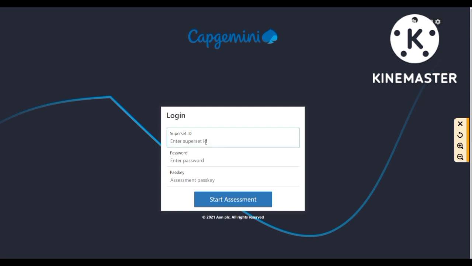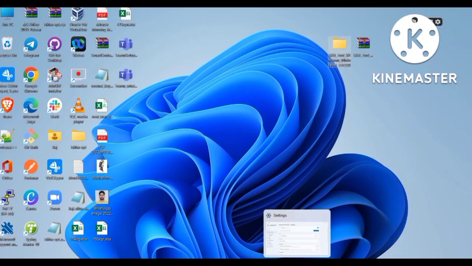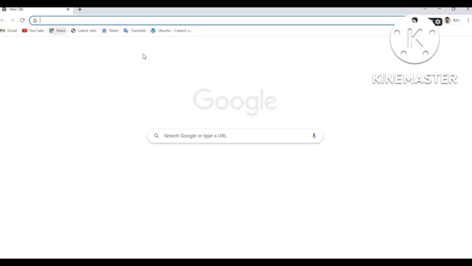Here you enter the Superset ID. So what do we enter here? Superset ID, password and access key. You can note that; I will show it here. Wait one minute, please, bro.